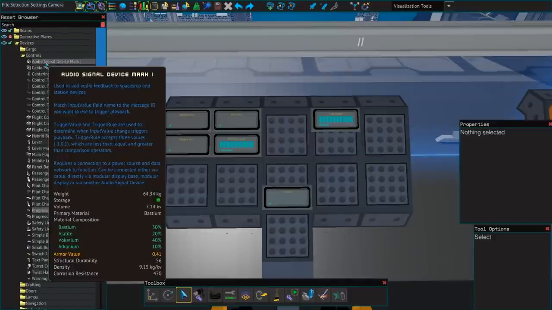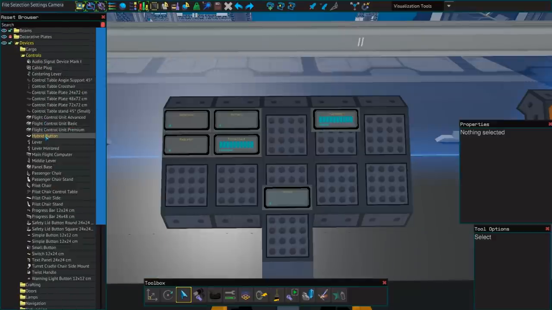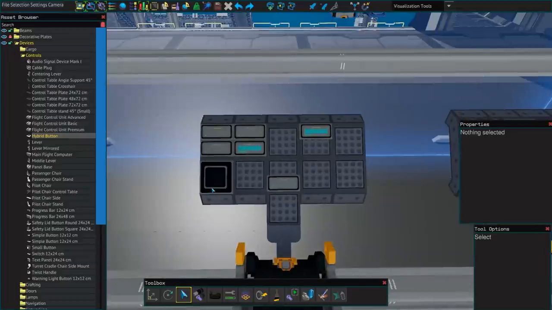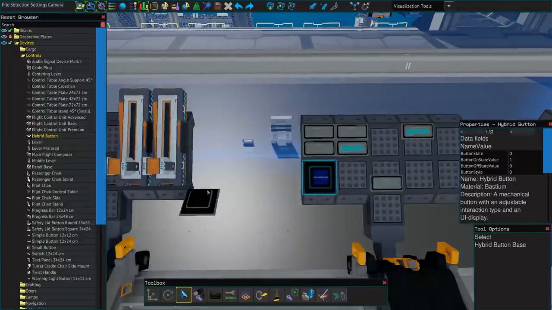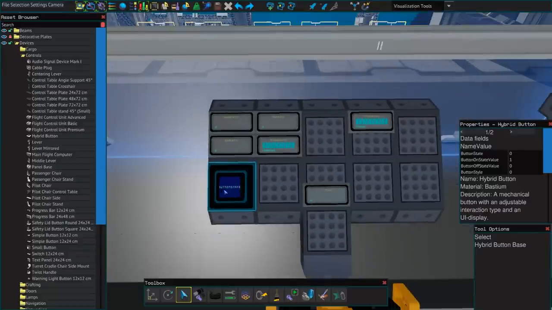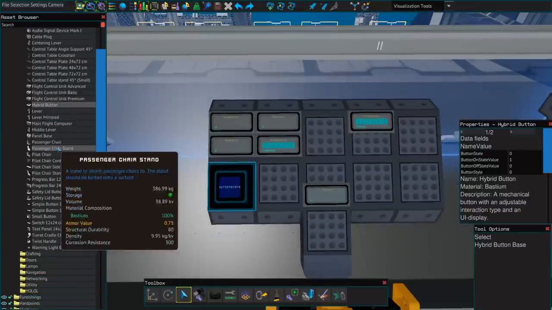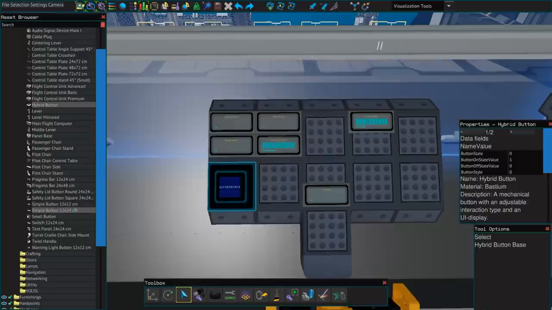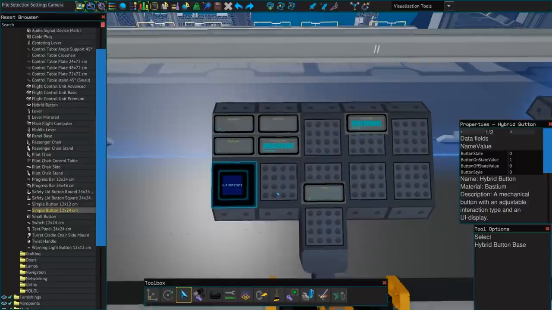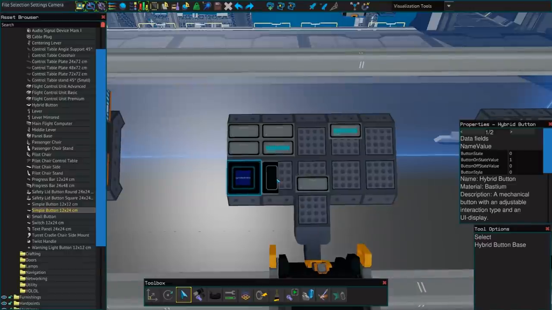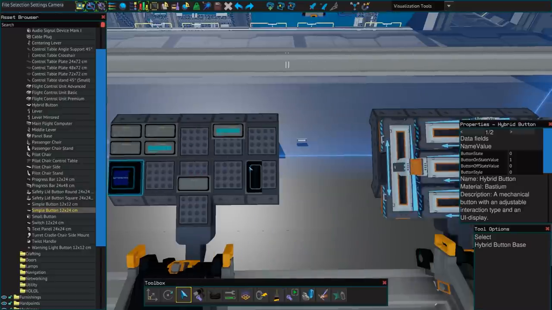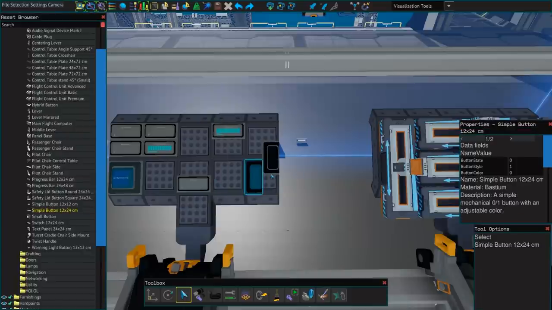So let's talk about buttons now. We have a couple different types of buttons. The one we are going to use the most though is our hybrid button, because it's got a nice readout on it. But we also have these smaller little simple buttons. We have these half buttons here that you can put together and make two different buttons. So they also have a color state that you can change the colors on them. We'll go ahead and put one there, and then let's flip this over and put one there.